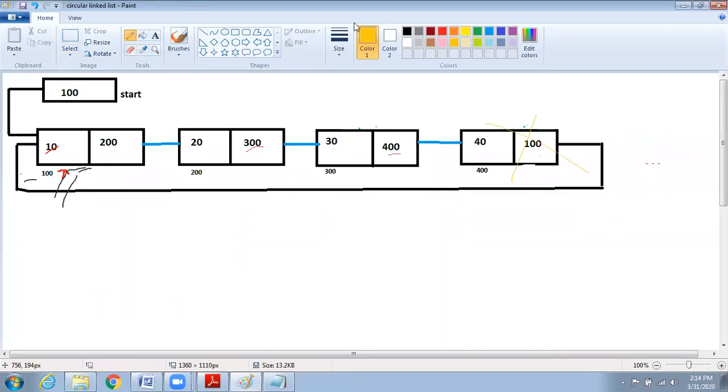Ma'am, address of the last node will be 200. Instead of 400, now it is 100. The first node is 100. Correct. So instead of 400, what you have to change? Ma'am, 100. Very good. So instead of 400, you have to put 100. So 100 anyway I can get from start. Where can I get this 400 value?